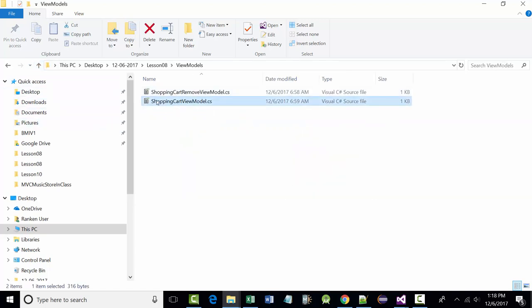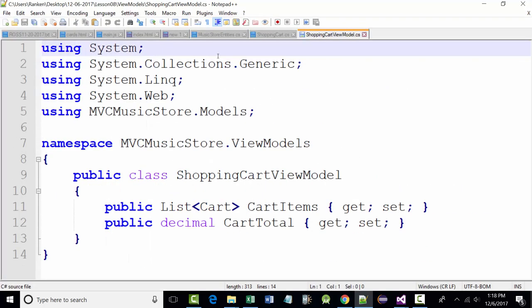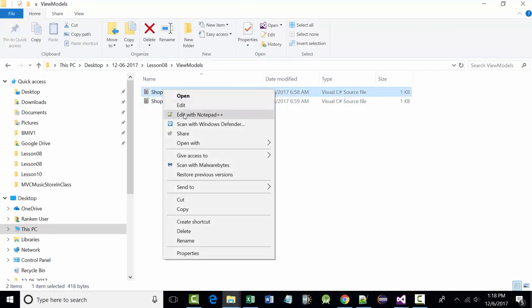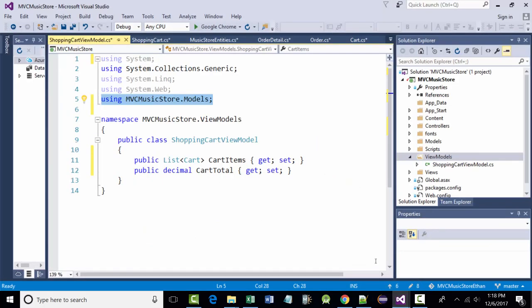ShoppingCartViewModel. So it's right there. And the other one that we're about to add, the RemoveViewModel, is in there also. That's this one. All right. So I'm taking for granted that everyone was able to do that.